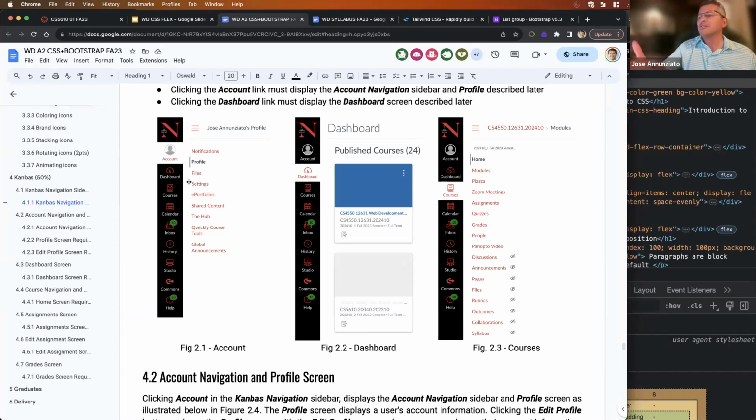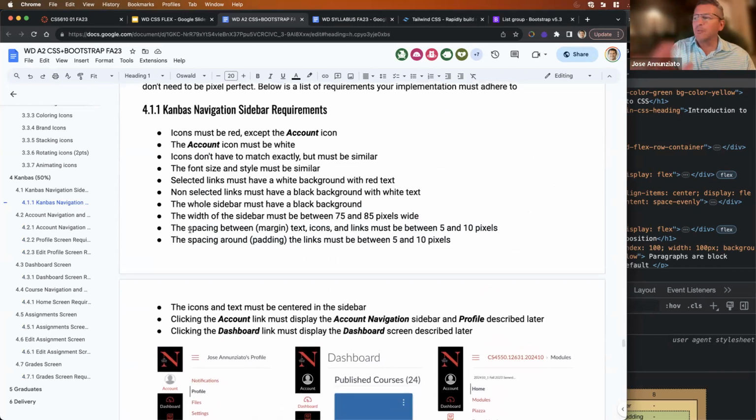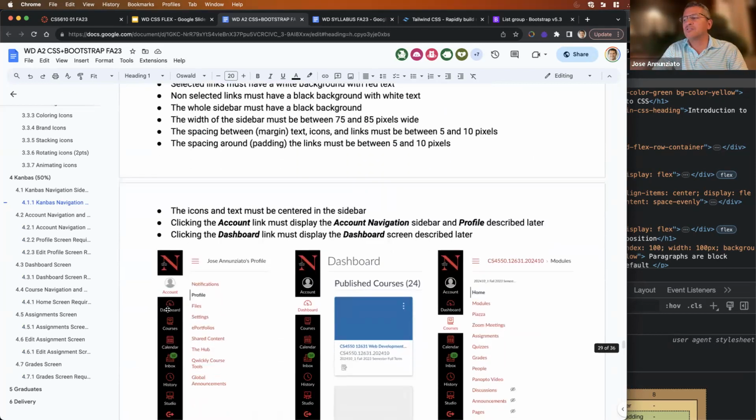But you should shoot to be as close as possible, right? So I do give you some leeway, right? That the width should be around 75 and 85 pixels wide, right? There should be some padding around the text, maybe 5 to 10 pixels. You get to choose. So it doesn't have to be pixel perfect, right?